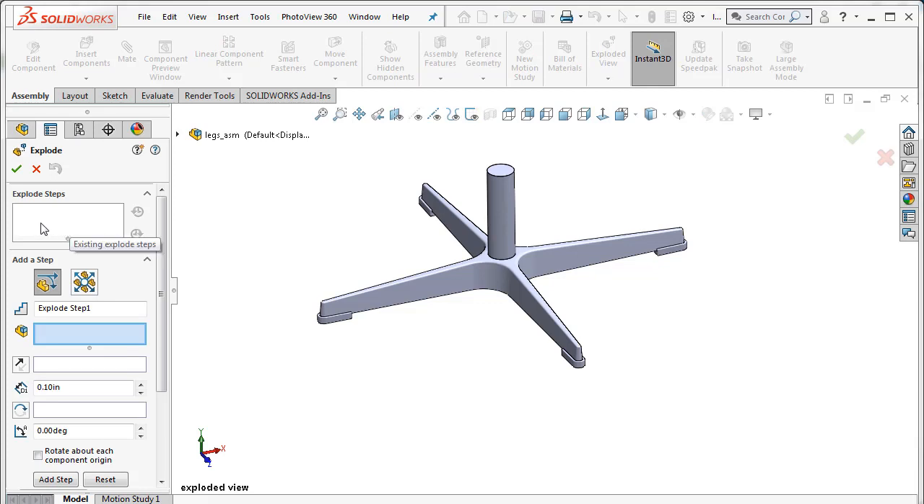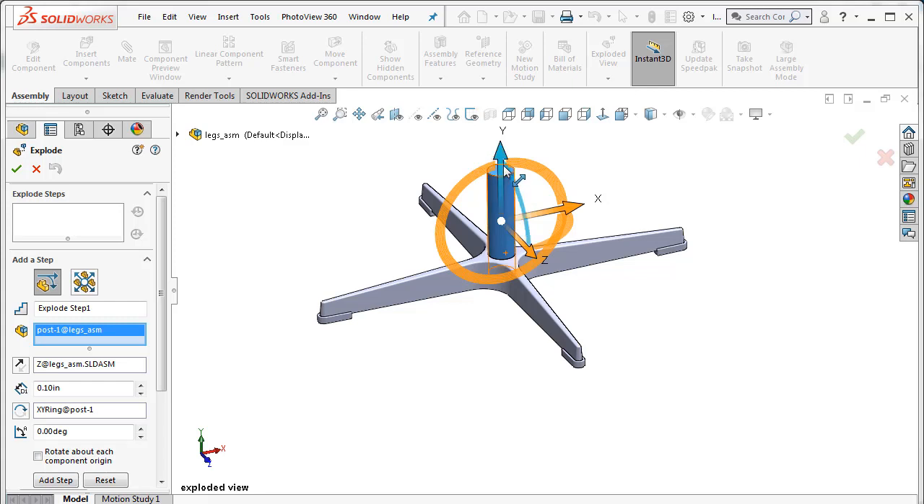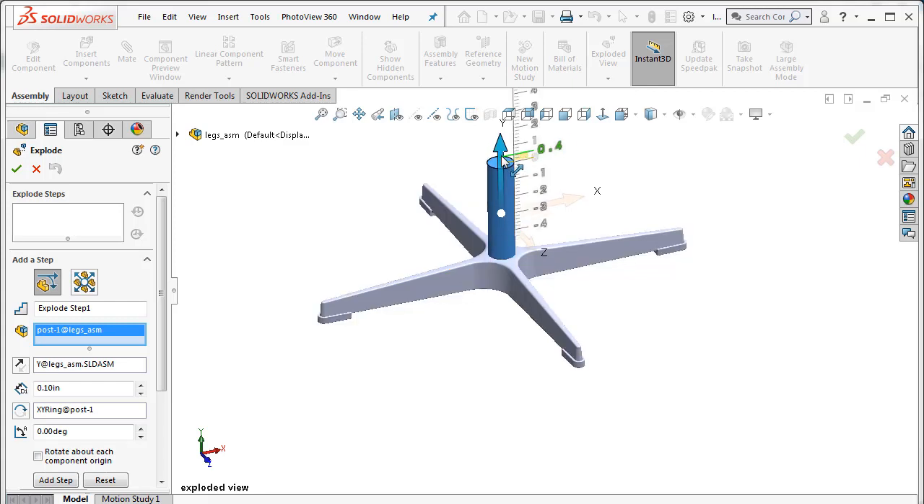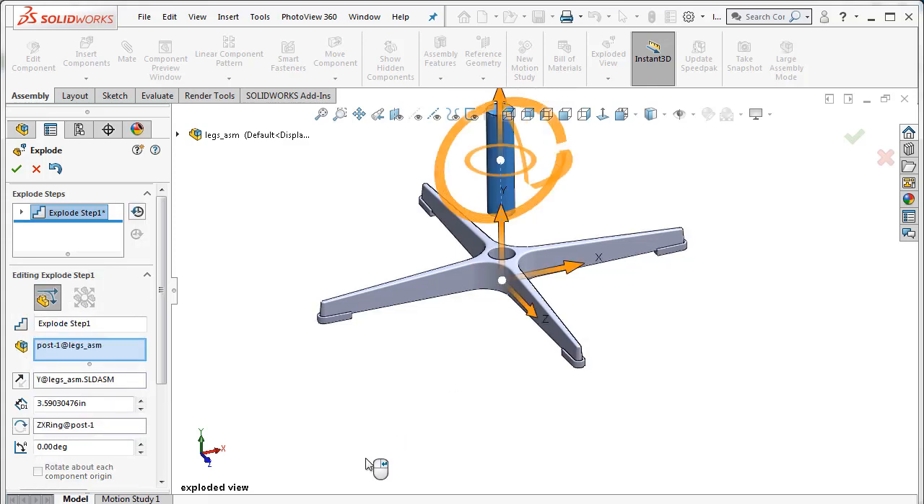What I like to do is explode things in groupings, and then keep exploding the groupings until everything is separated. So I'll first start, in this case, just with the post and move it upward away from the legs. So that's a pretty good distance there. And then I want to move the feet along with their screws downward. So that's going to be the next step.